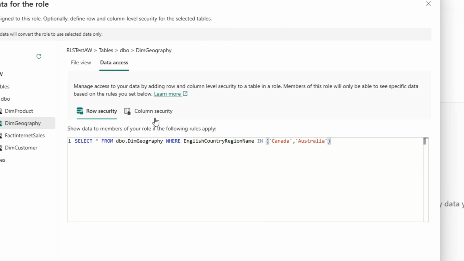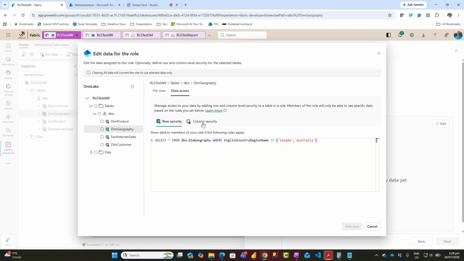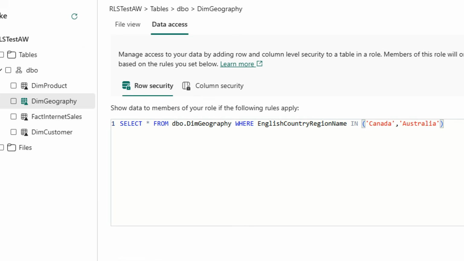I can also go and set up column level security if I want in the other tab, but in my example in this video, we are going to talk about only row level security. The difference is that you go to the other tab and configure it. I'll probably explain that in another video.